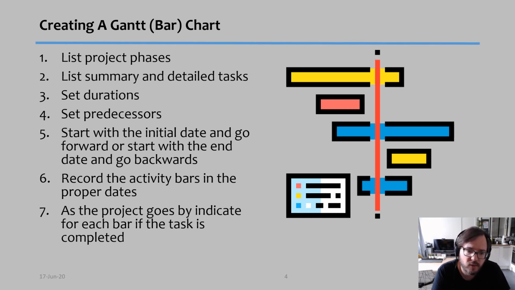Then you have two options here. You start with the very first date, and then you start scheduling things forward, and you discover when's going to be the end date of the project. The other option you have is you start with the end date, and you backtrack, okay, to discover when is the latest day you can start the project and still finish the project by that day.